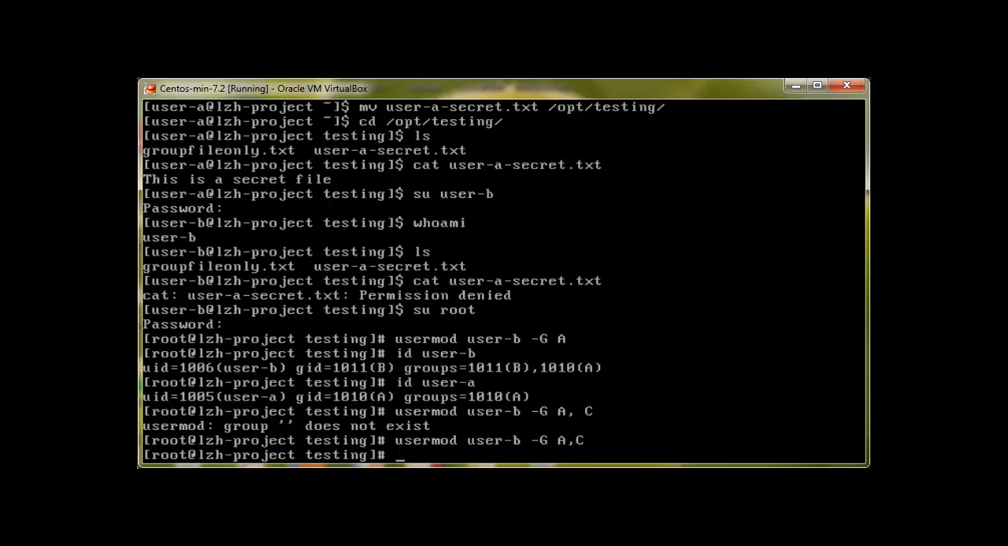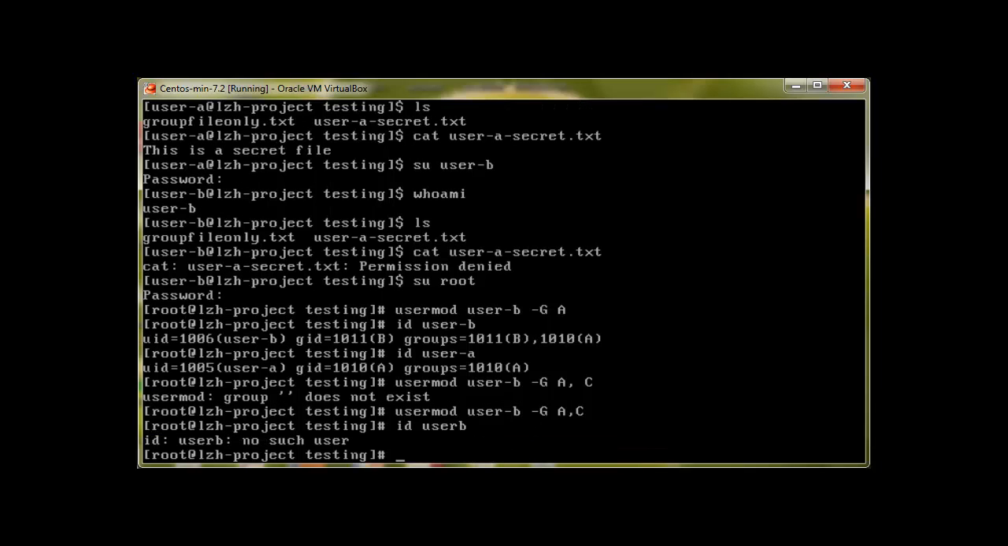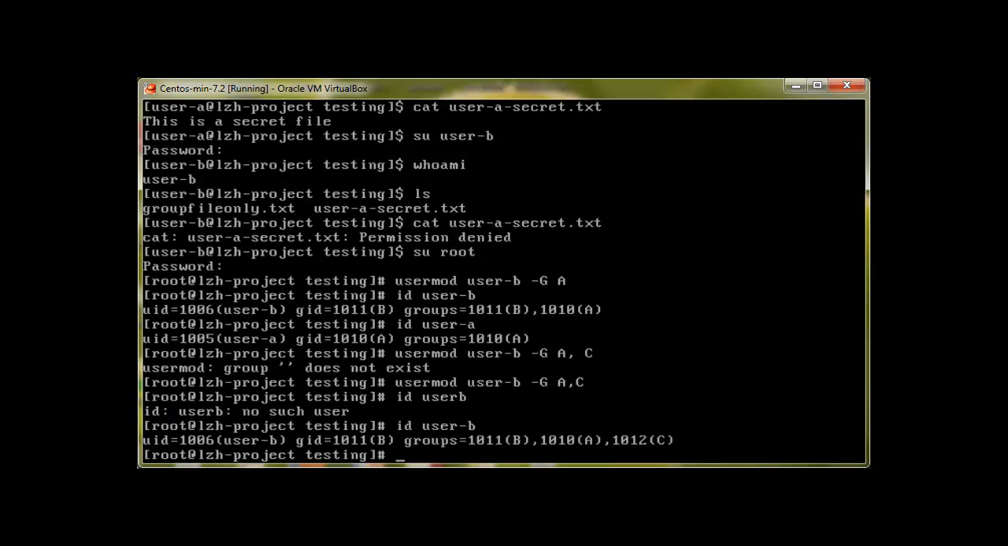Now, sorry about that. And if I check the ID of user B here, user B is a member of group B, which is his primary group, group A, and group C. Now, who am I?